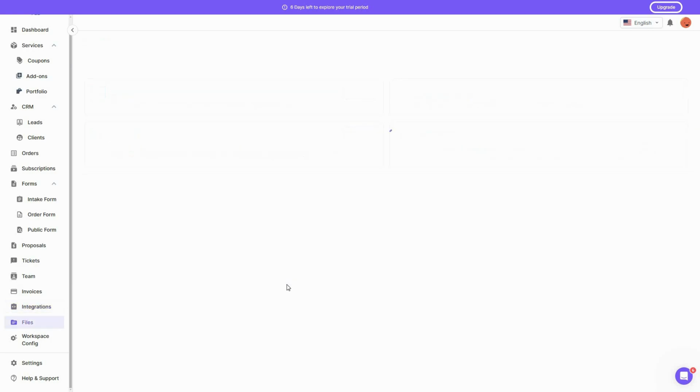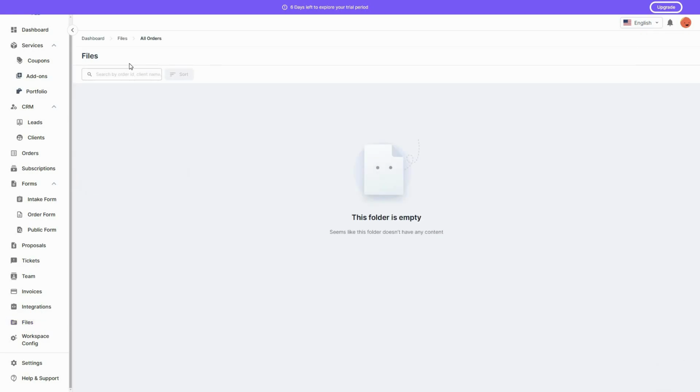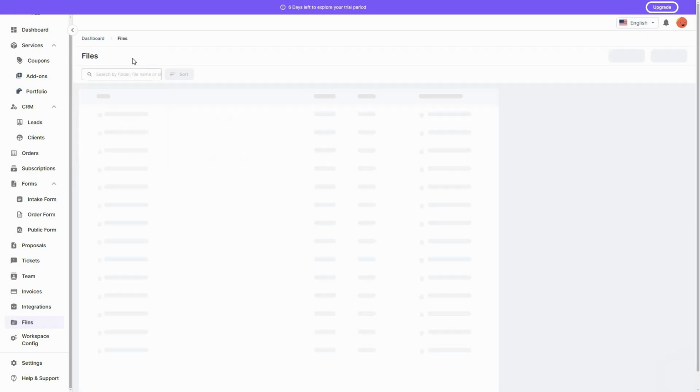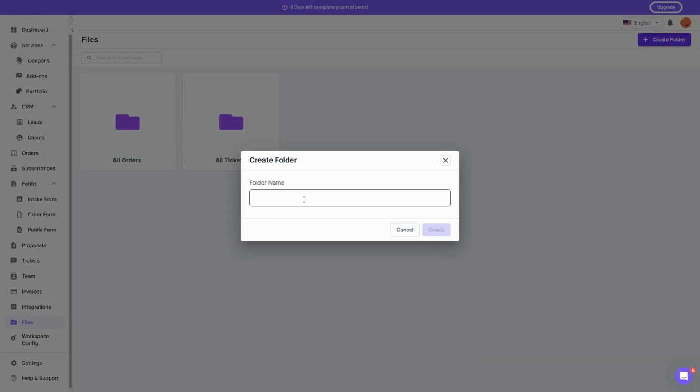And then there is also this file management. So here you can see all of your files. For example, you can see all of your orders on here on this particular folder. And then you can also see all of your tickets on here. And if you want to create another folder, just give the name of the folder and create another.